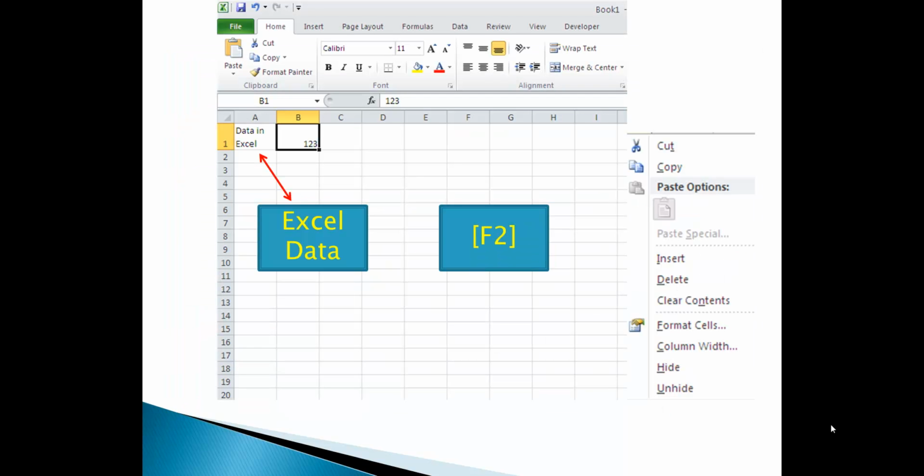The easiest way to edit what you enter in Excel is to type it over. However, if you want to do minor edits or corrections, pressing the function key 2 or F2 will allow you to go directly to the formula bar and to edit the contents of the cell.